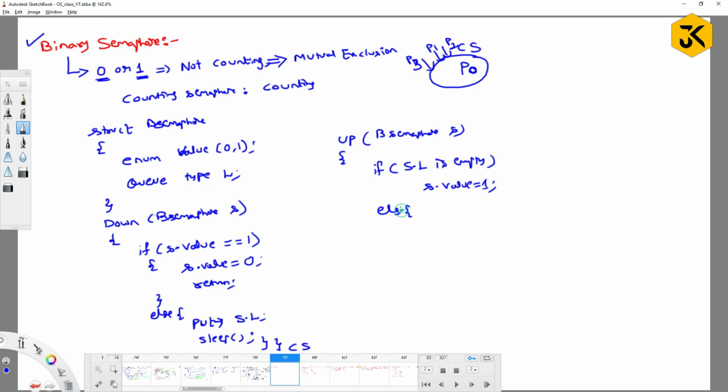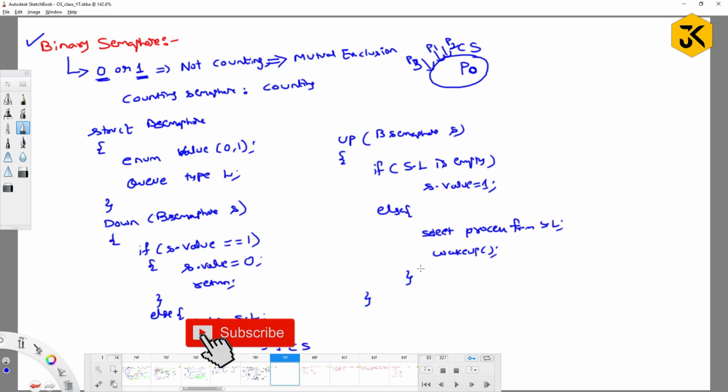Else, I will select a process from the list and perform the wake up operation. This is the algorithm for binary semaphore, guys. Hope you understood why I am calling it a binary semaphore: this particular algorithm takes the values only either 0 or 1.